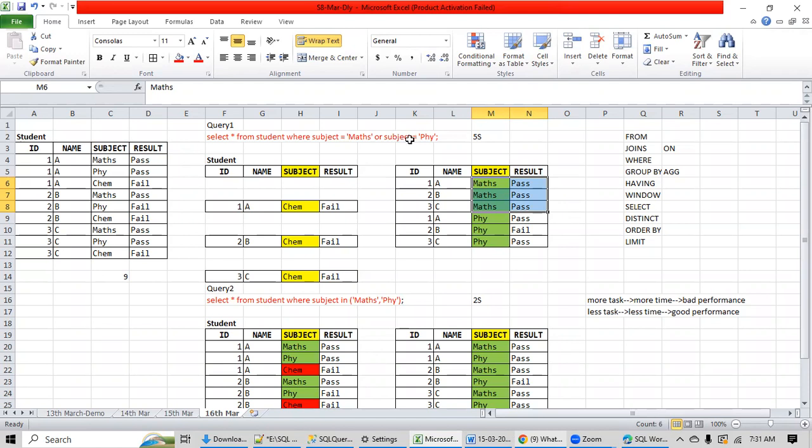Then the next condition, subject equal to physics. In how many records it has checked? 1, 2, 3, and this 3 records plus this physics records. It means 6 records it has checked the next condition. So total how many records it has to scan? 15. First of all, is this clear? Yes. Hope it is clear. So in the query 1, engine has to scan this records, means 15 scans it has to perform.